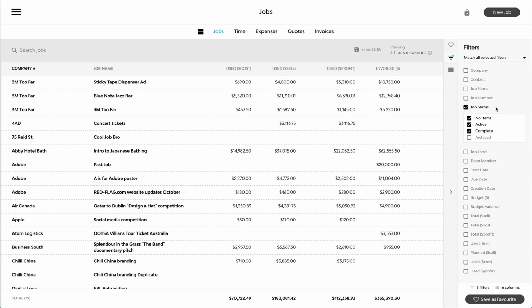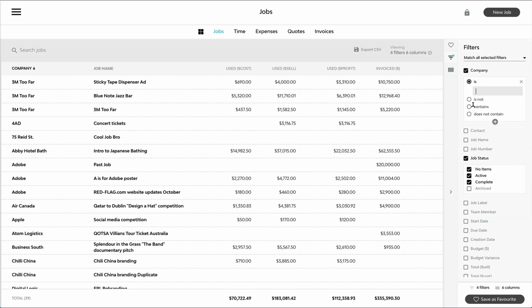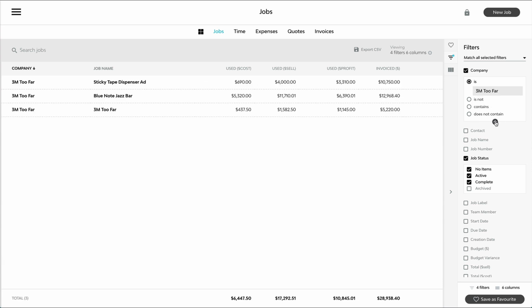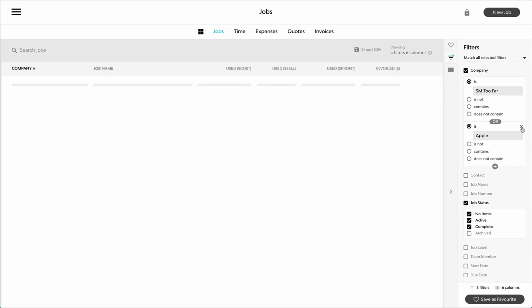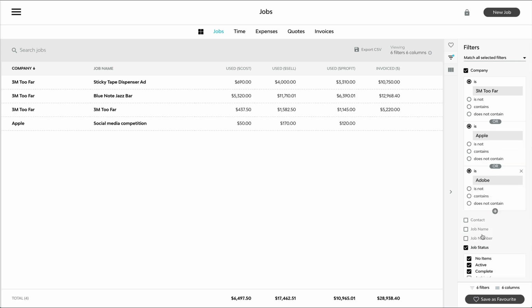So at the moment, it's filtering all of the jobs that are active, essentially. Active, completed, or don't contain any items. It's ignoring everything that's been archived. So this is essentially all of my work in progress that I'm looking at here. But I might only want to pick up a couple of companies in this report. Let's say company 3M or Apple or Adobe.